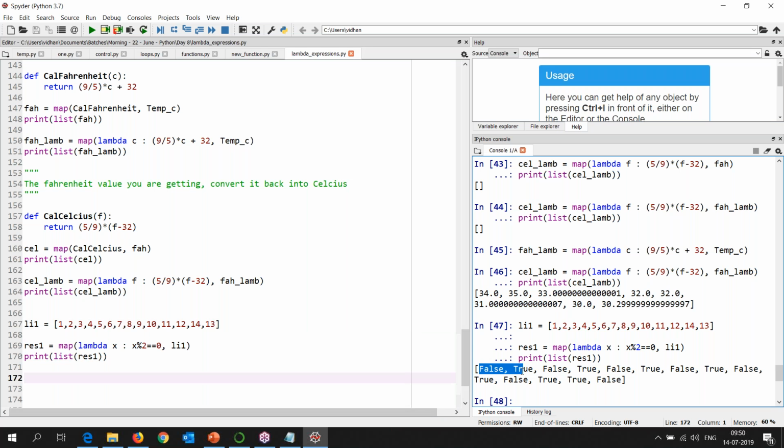So it is giving you true and false. The modulus of x, or modulo of x by 2, if it's 0, is being compared with every element. So when 1 is divided by 2, it does not give you a modulus 0, so that is false. 2 by 2 is true, and so on. Okay.